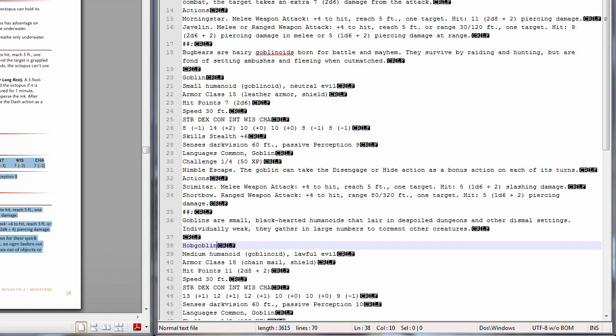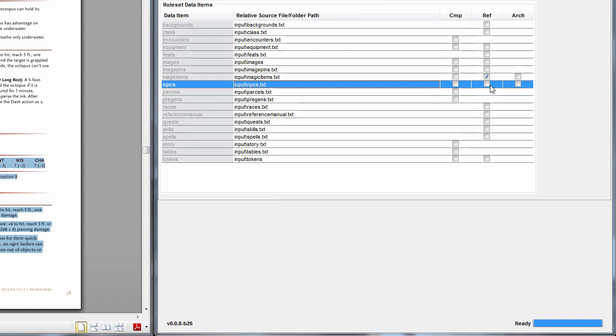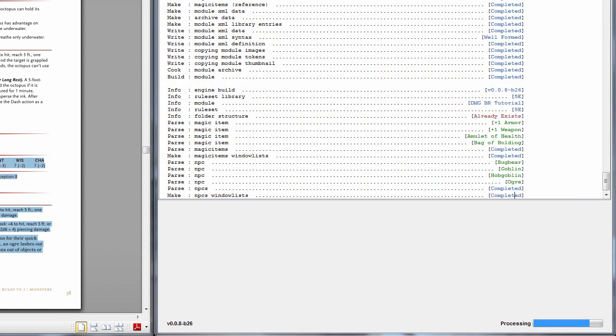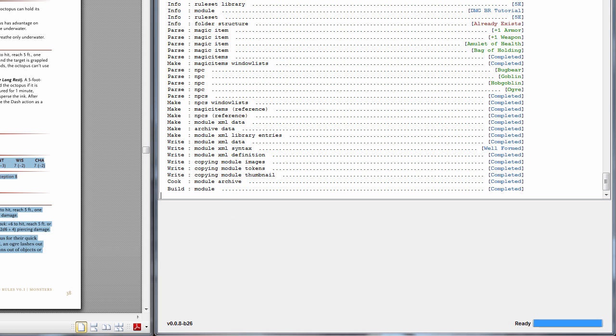Okay, and that's it. We're built. So let's save that. Go to parse. That's how quick it is to put NPCs in. So parse. You see I have my four creatures all parse.